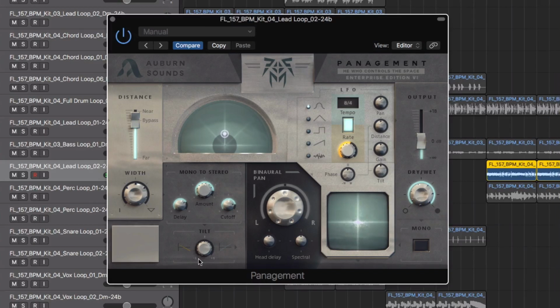We also have a tilt filter on Panagement. When turned to the right, it increases the highs whilst decreasing the lows. A scale of 6 dB for both the lows and highs, whilst turned to the left, increases the lows and decreases the highs, again by up to 6 dB.